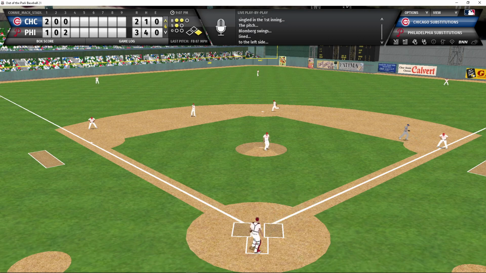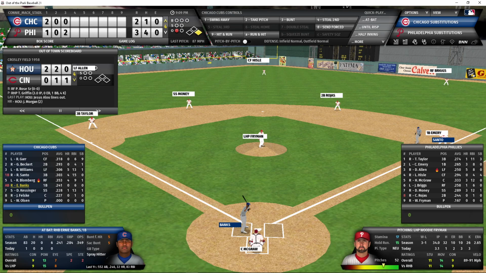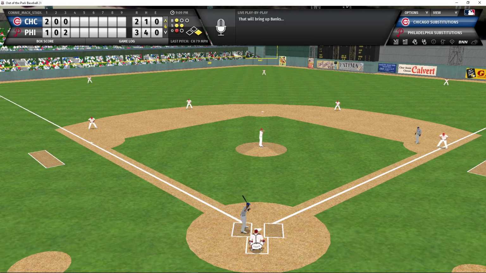And a liner right at the shortstop. That is going to be out number 1. Hit right on the money, but Don Money makes the play to record the out. And now Ernie Banks is the batter. 1 out, 1 man on.